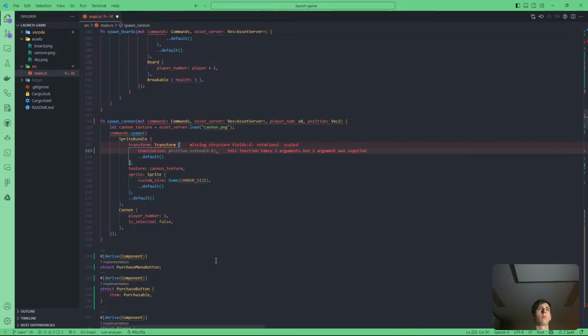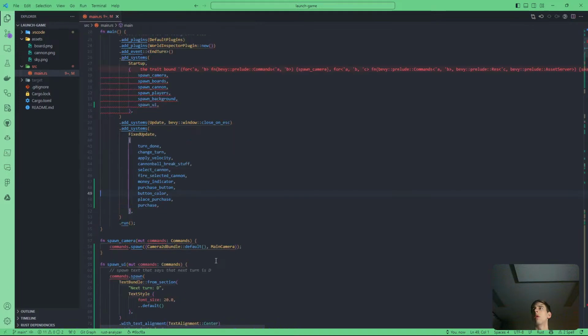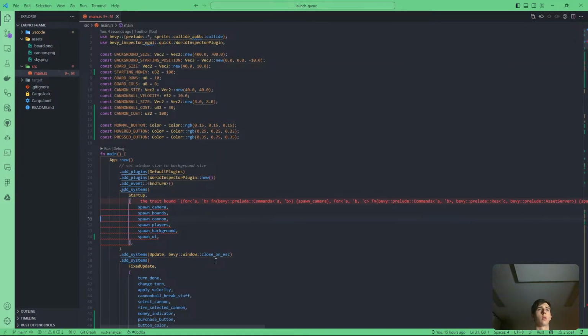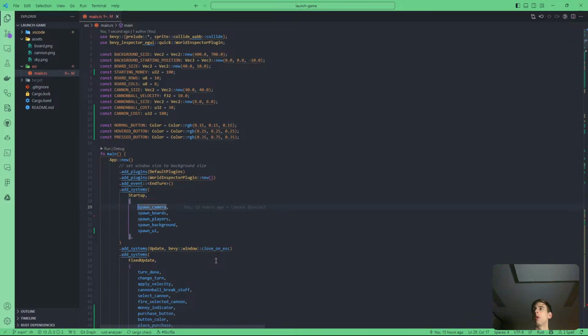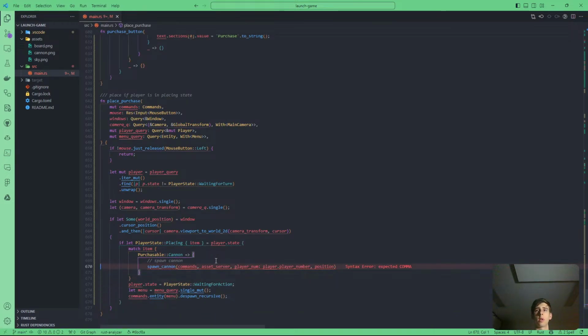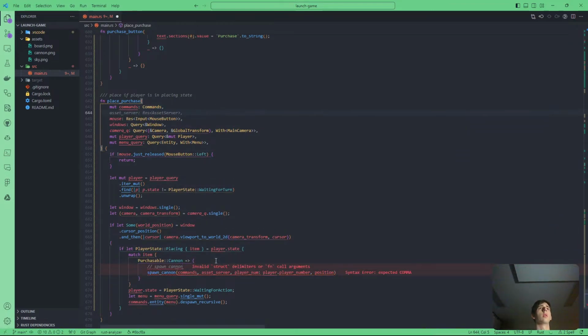Transform translation will be position extend. Cannon size, cannon texture. Random? Yeah, okay. Obviously, spawn cannon doesn't make sense anymore, but we want it to work here. Expected comma. Okay, we need the asset server.